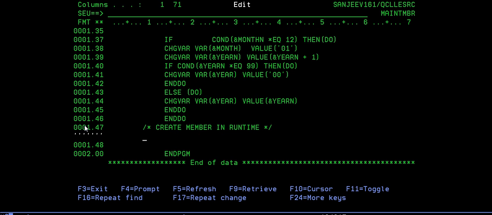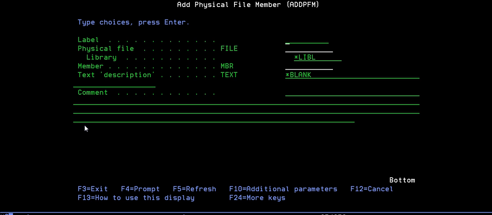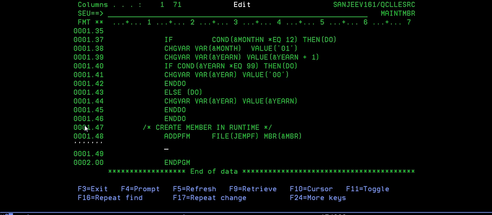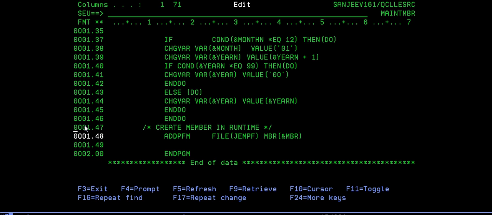Yesterday we saw one command, add pfm, add physical file member. I will press F4. In which file? I will say jempf, and the member name I will say star mbr. This will be a variable, so before that I have to create that mbr, right?